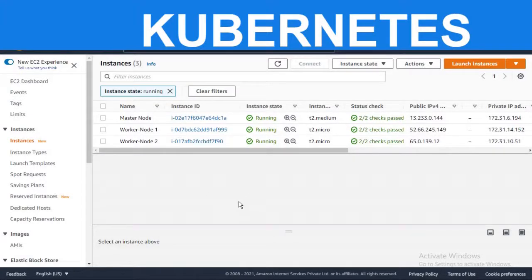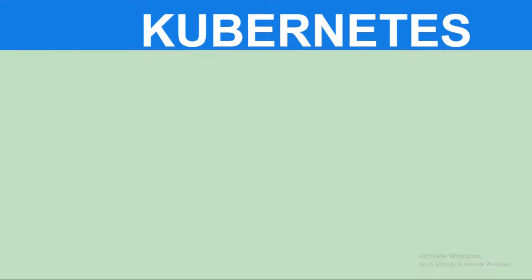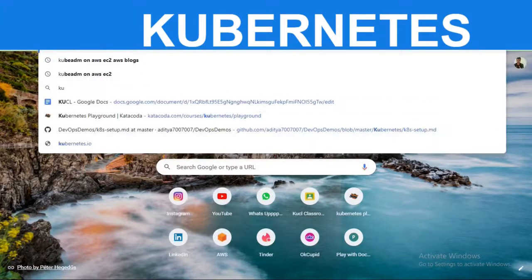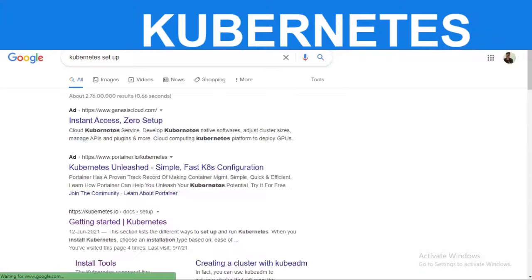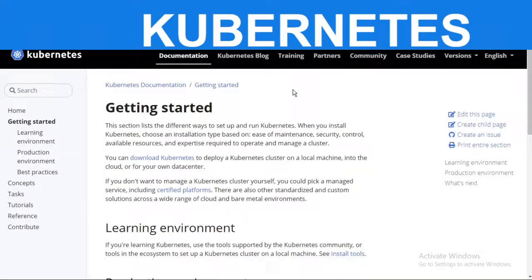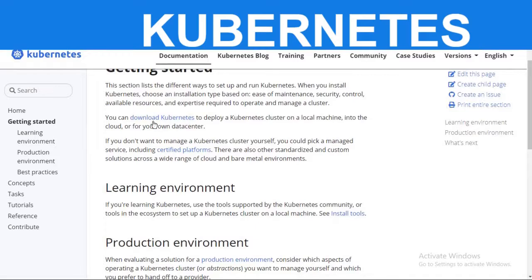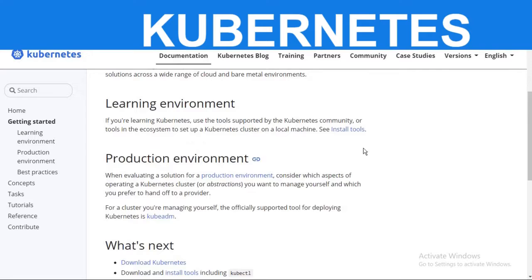Hello everyone. Today we are going to see how to install Kubernetes on your machine. If you search on Google kubernetes.io, you will see the official website of Kubernetes, where they have given the steps to follow to install Kubernetes on your local machine as well as on your cloud platform.